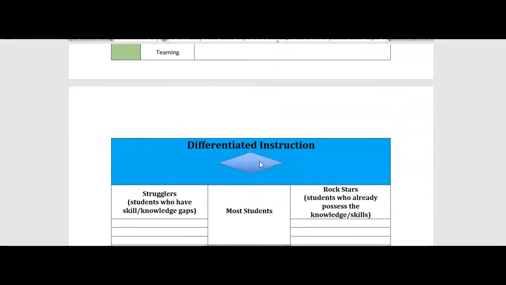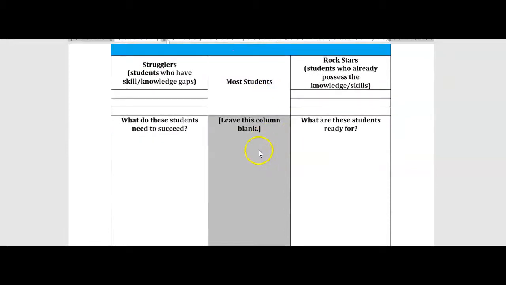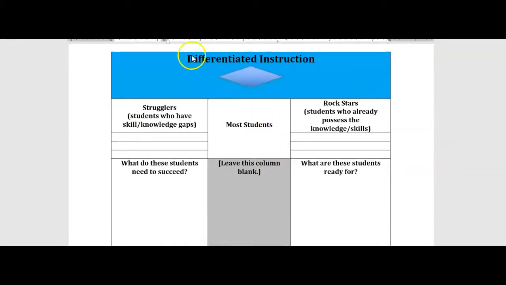The last 2 pages of this are going to be a little bit different. Here's where, you may have heard this term differentiated instruction. You've got most students here in the middle, and it says leave this column blank. So most of your students in general tend to be pretty much on par. They're right with you. They stay on pace, and they're learning the stuff that they need to be learning. But you also have some strugglers, and you have some rock stars, right?